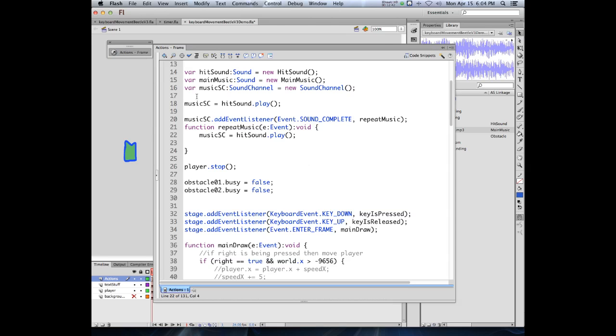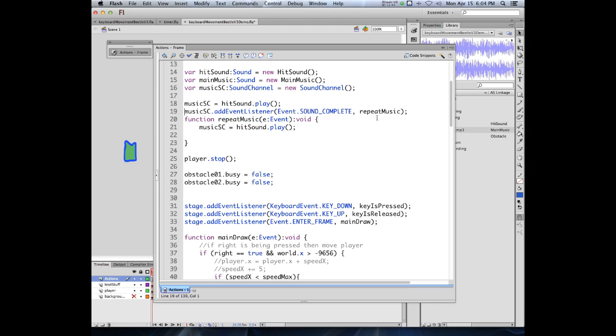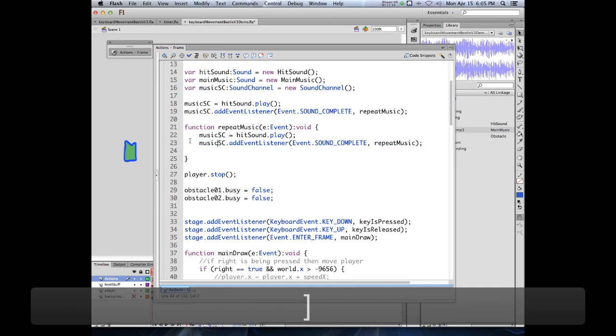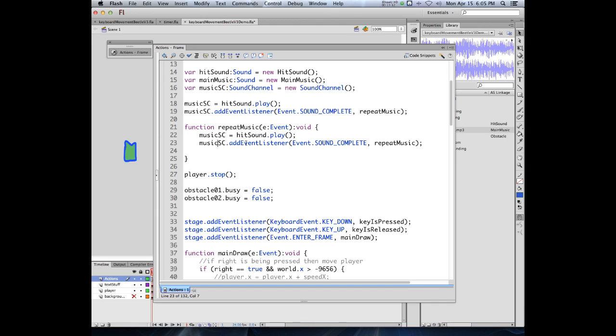So what's happening is the sound plays. I'm going to put this up here and that down there. Then the sound starts listening for being done, and it runs this function, and that function says play the sound. But once the sound is done, we have to also tell it to re-listen for being done. So we have to create this perpetual loop.